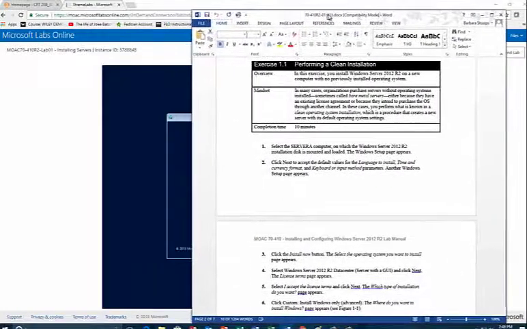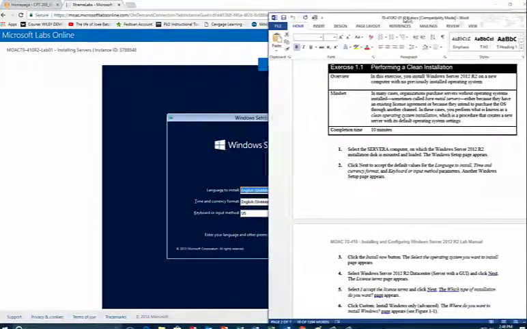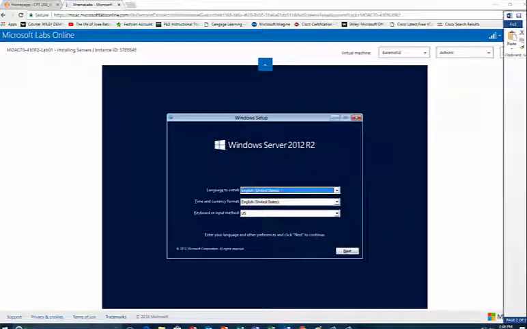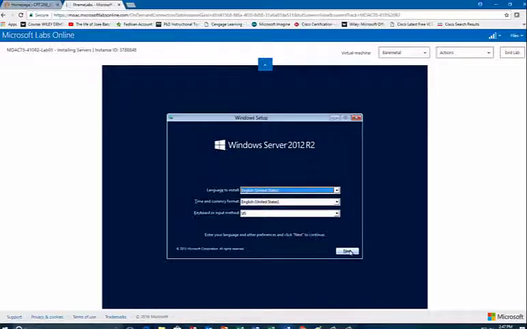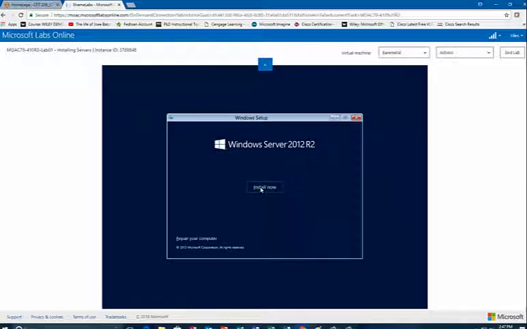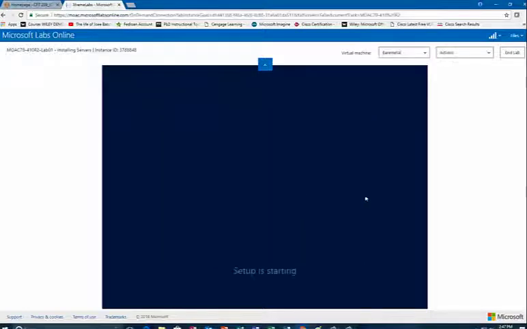Now I'm going to move this off to the side so that we can look at what I'm doing here, but I'll move it back when you need to look at it. So step 1, select the Server A computer. Next, accept the default values for language, time, and currency format. So we're going to accept all of this and say next, and then install now. And that actually takes us down through steps 1 through 3.